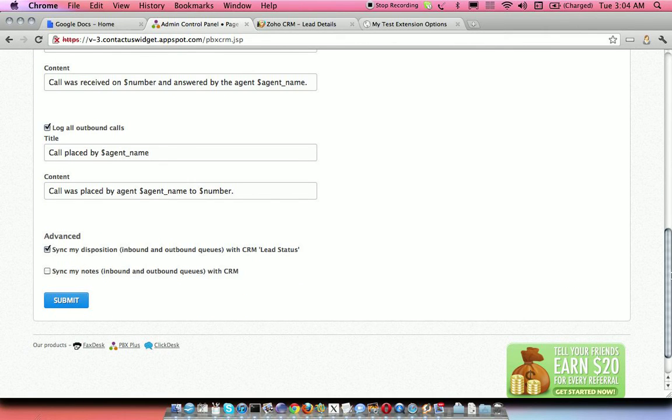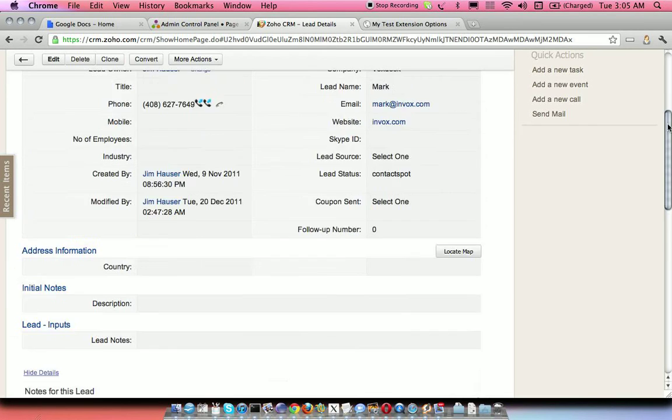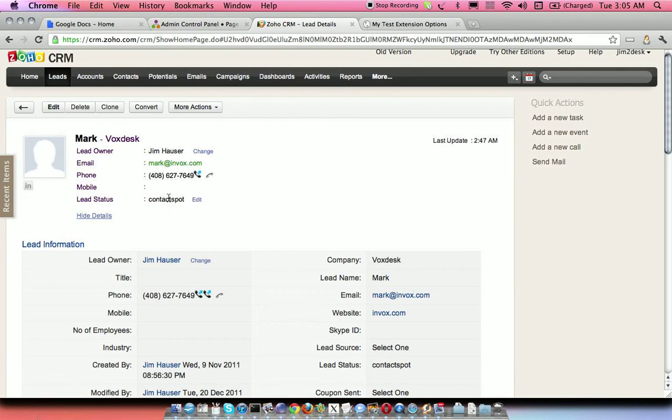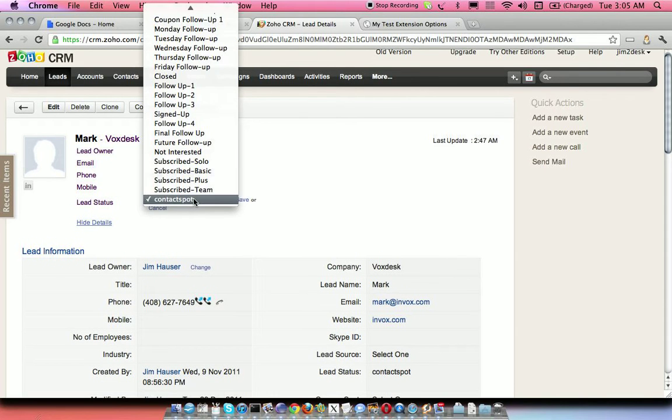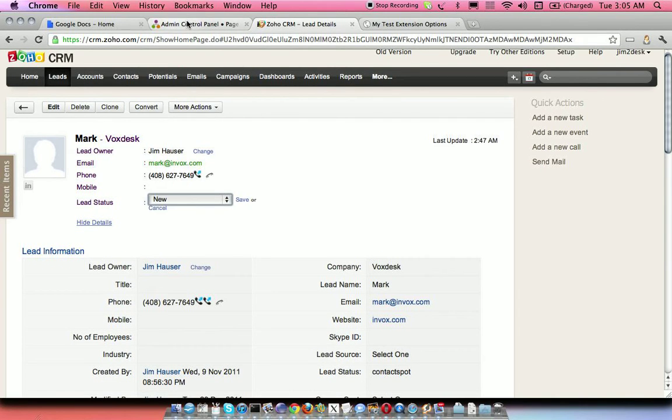We have two more features. It's mostly for the outbound dialer, where you can synchronize your disposition and notes, so they get synchronized automatically with your CRM. So for example, your agent can update the status. So this could be a different status, for example, this could be a new one. To get started, he can use the VoxDesk interface, which is totally customizable for the agent to update the lead. What happens? It gets synced automatically with your CRM lead.